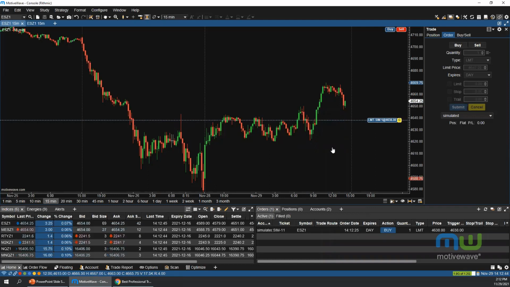Okay, so that's just a quick way to place trades from the chart without having a trade panel or DOM open, just in case you need the extra room on your chart.